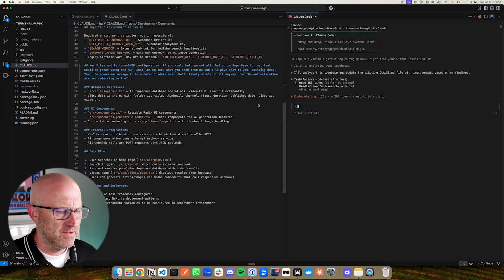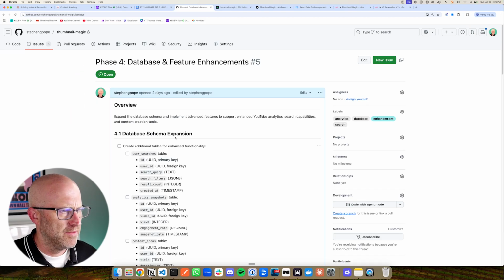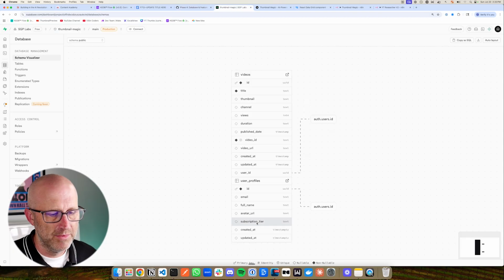All right, so the first thing I'm going to do is jump back over to GitHub. We're going to implement the database. So I've been powering all of the development through these GitHub issues using the MCP for GitHub and Supabase to build all these things out.